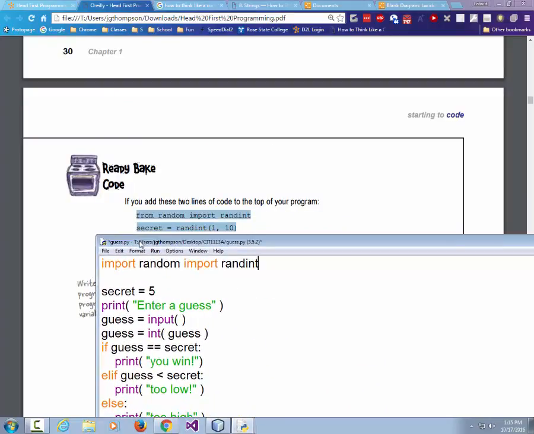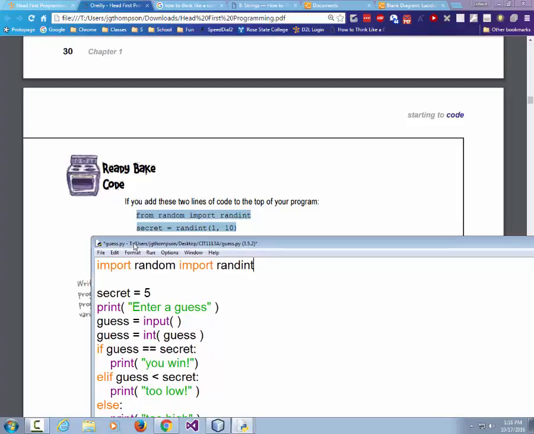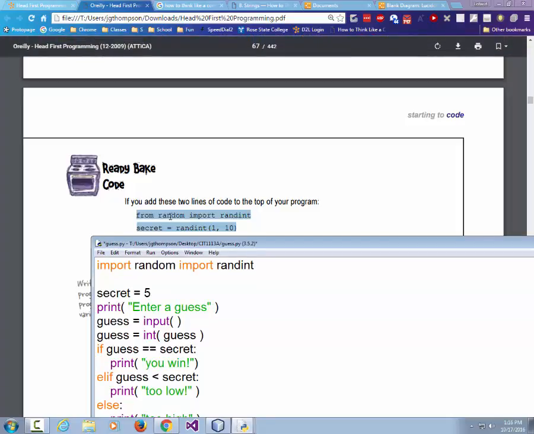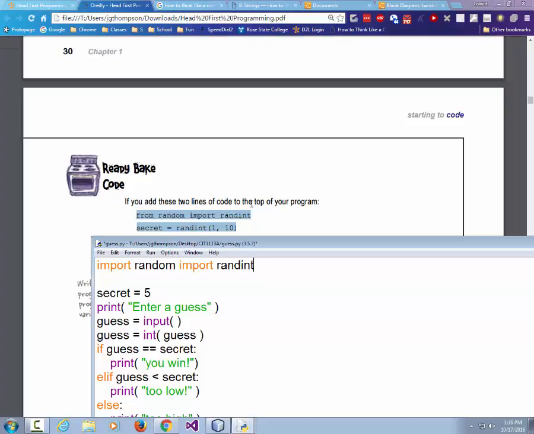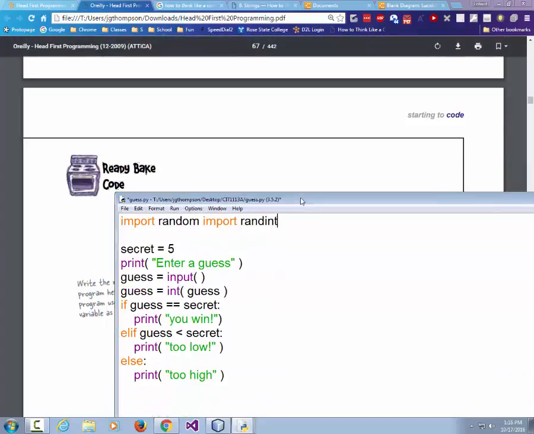Previously, we were importing an entire library. We just did import turtle. This is illustrating just bringing in a single function from a library. So from the random library, I just want this one function. Is there a reason to do it that way? Nah, not really. Put import twice.